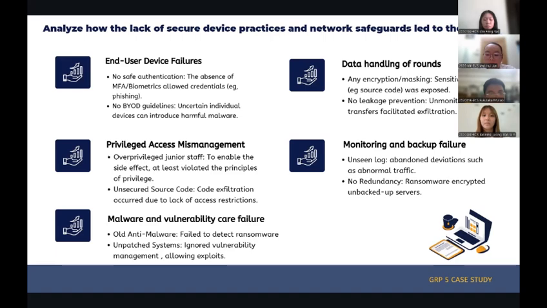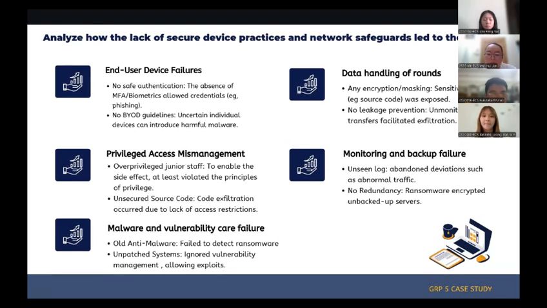The second is privileged access mismanagement. Another important factor was that junior employees were given excessive access rights, which violates the principle of least privilege and constitutes unnecessary risk. In addition, the organization failed to secure access to the source code repositories, so the attacker could exfiltrate important data due to lack of access restriction.